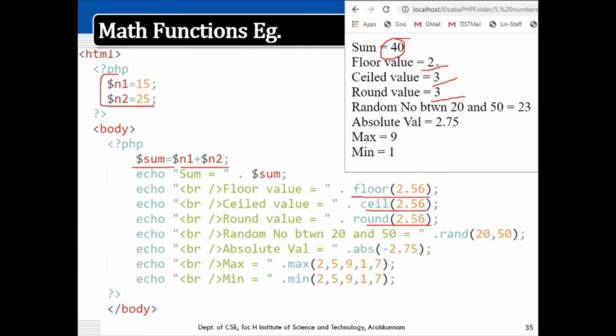For generating random numbers, I have given two values, 20 and 50. So it will give any value between 20 and 50. Currently I am getting 23. If I execute again, I will get some other value. Then the absolute value of negative 2.75 is 2.75. In max and min, we can give a set of values within brackets. Here you can see the max value is 9, so this is the output. Here the min value is 1, so here is the output. So these are the math functions in PHP.